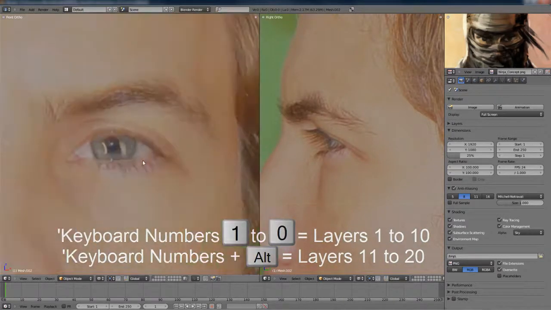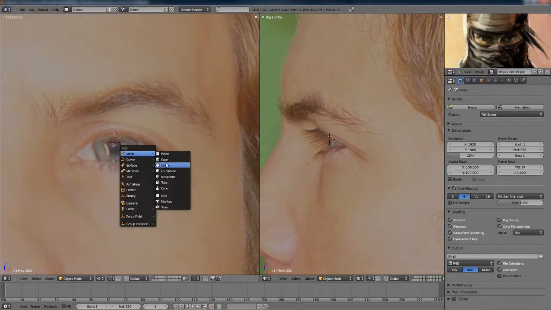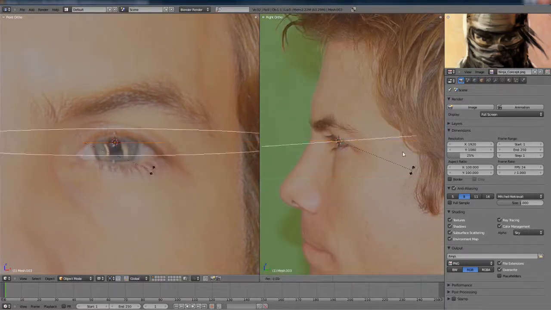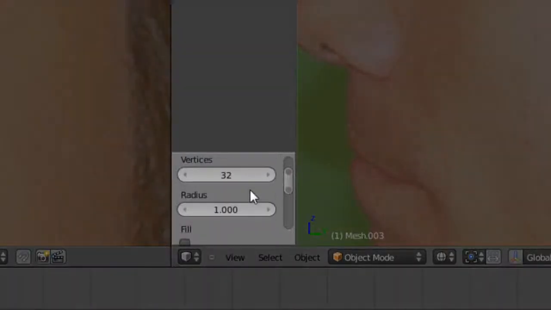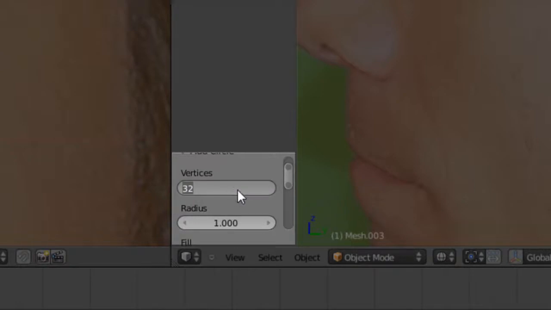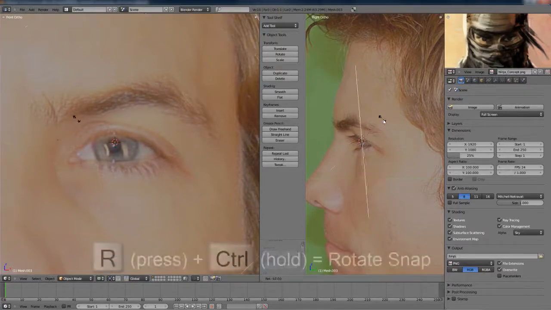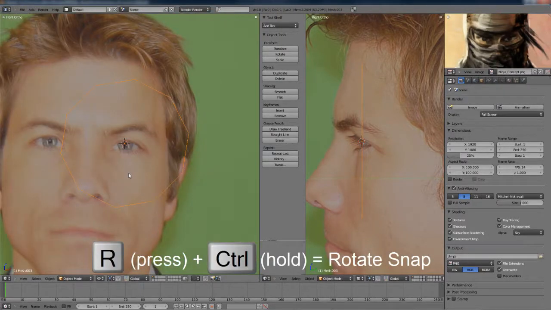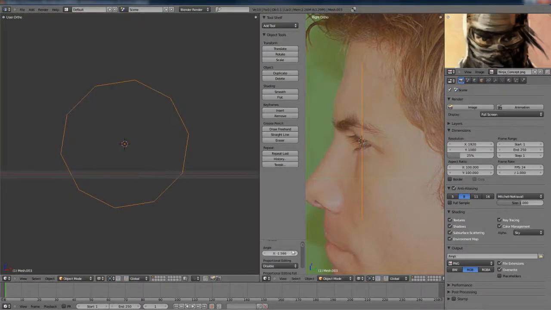So my front and profile, I'll zoom in on the eye and left click to place my 3D cursor right at the pupil. I'll then Shift A and add a circle. But before I begin any modeling, I'm going to open the toolbar, and down the very bottom of it, there's an option here to change the vertices, and I'm going to change that to 10. Now I'm going to rotate with R and hold Control so I can rotate snap 90 degrees. And then we've got the circle facing us in front view.